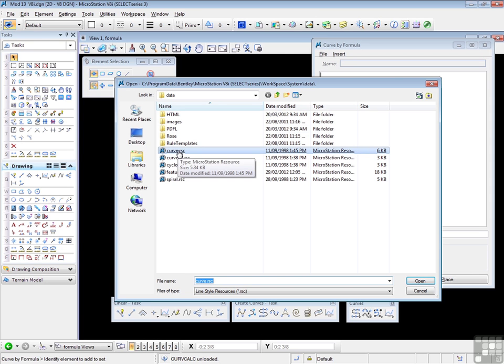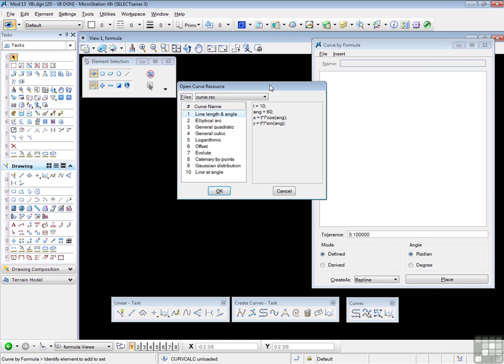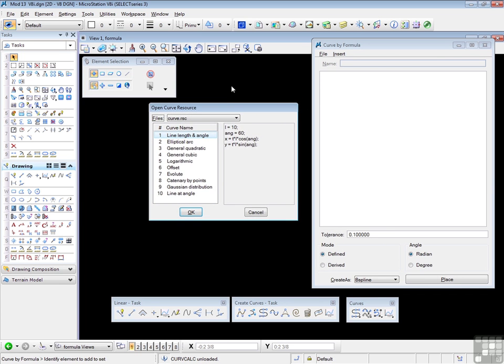Find the curve resource file, RSC, click on that, and we see the resource information displayed for us. Let's try a simple example. Click on number 3 item, General Quadratic. The formula for a general quadratic displays on the right-hand side, and when we say OK, it will transfer this information to the Curve by Formula dialog box.